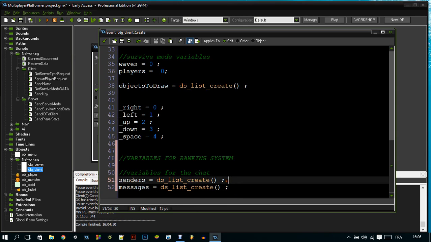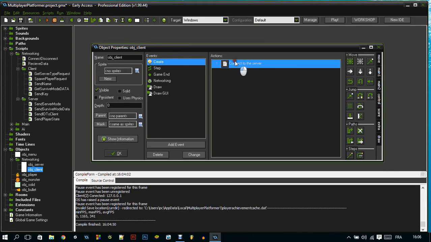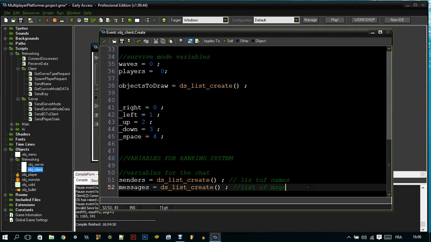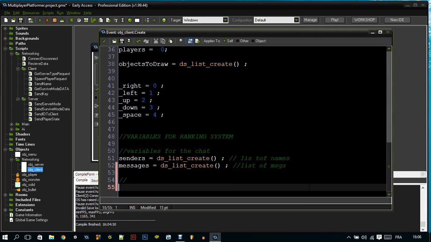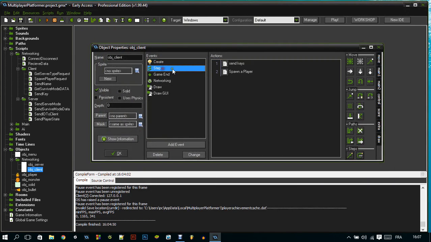So senders is a list of names, and this is a list of messages. Now we need extra variables here: is_typing equals false, and message equals an empty string for now, and I think that's all that we need.